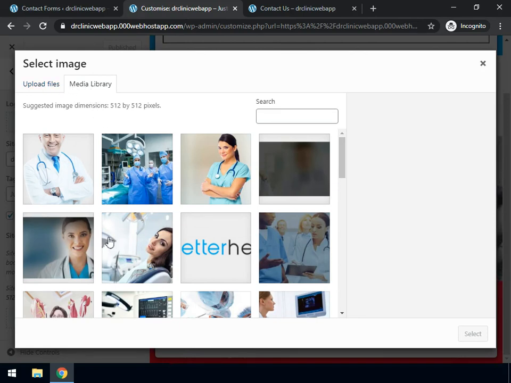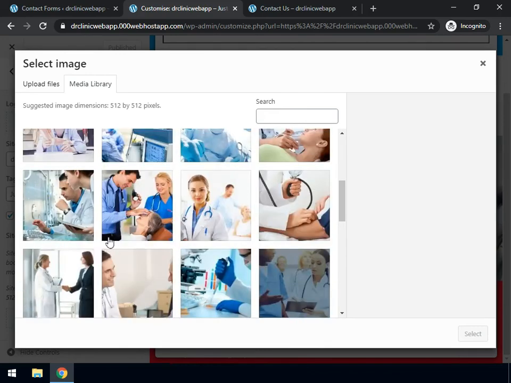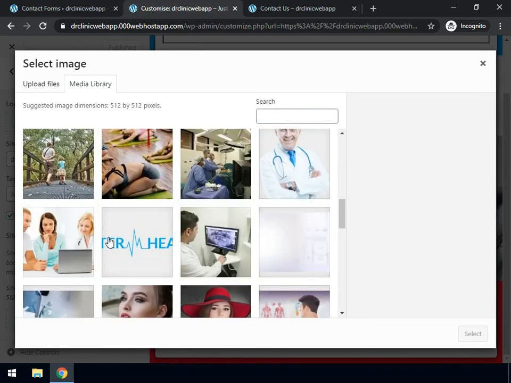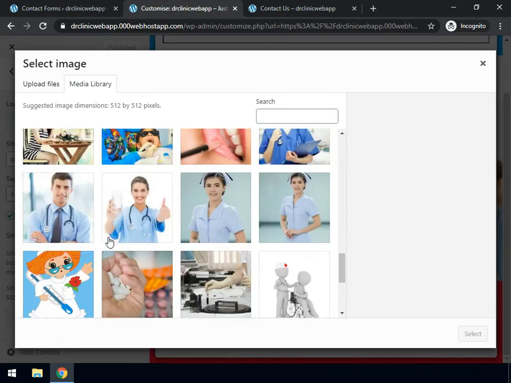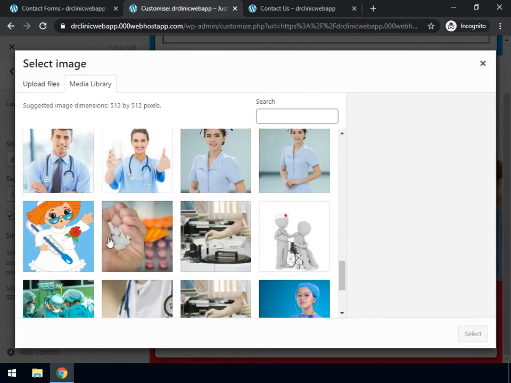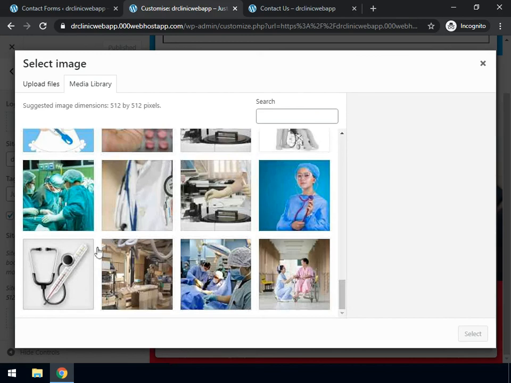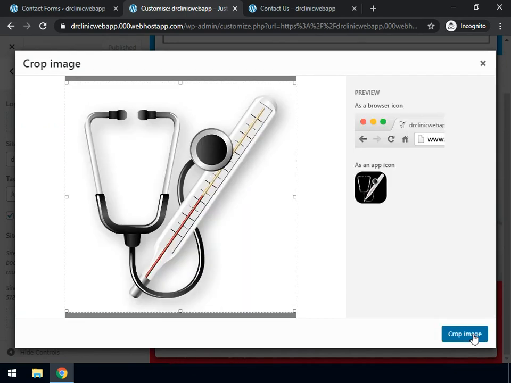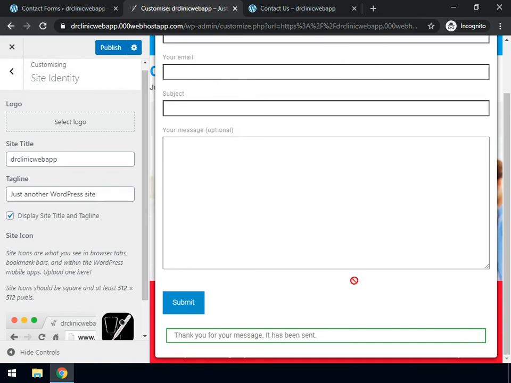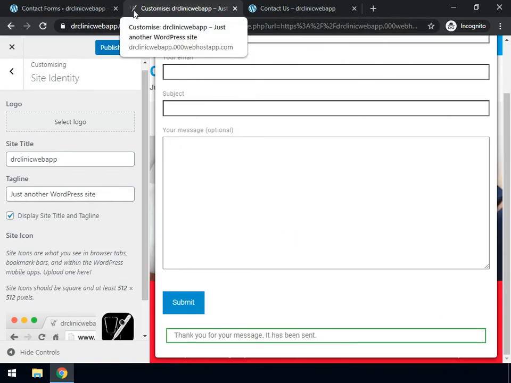For now I'll choose an image from the media library only. So you can select any one of them that you prefer. So let me select one from them. So let's scroll down, and I think this one is better. So let me select this, and let's go ahead and click on this select button right over here, and let's crop the image, and it's done. So you can see the site icon has been changed.